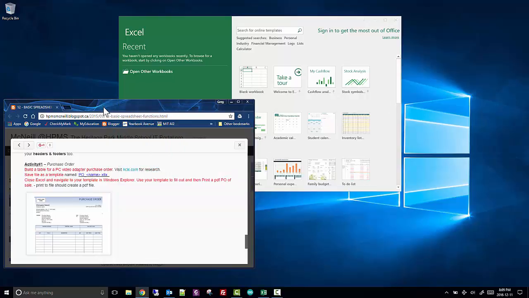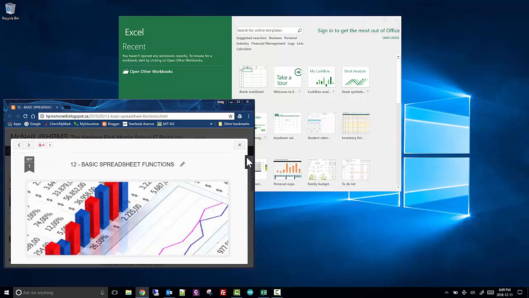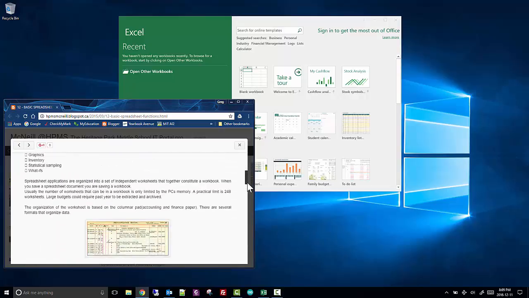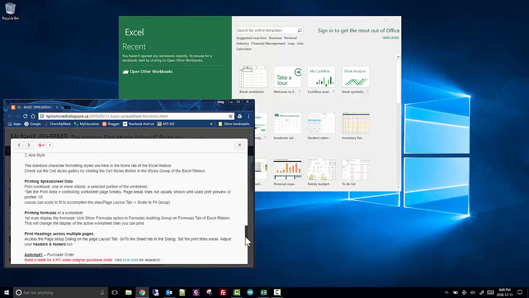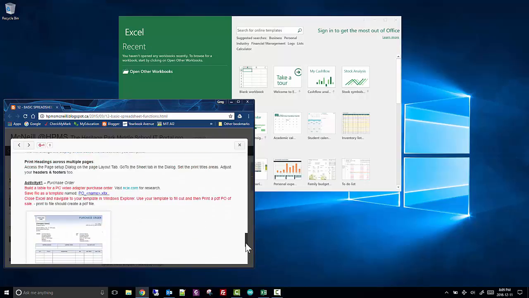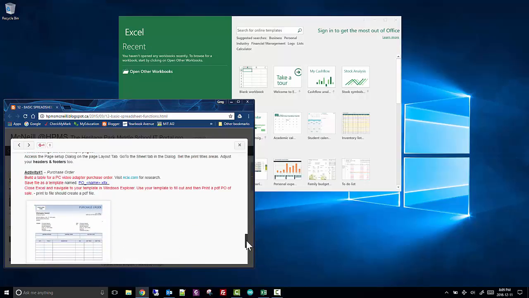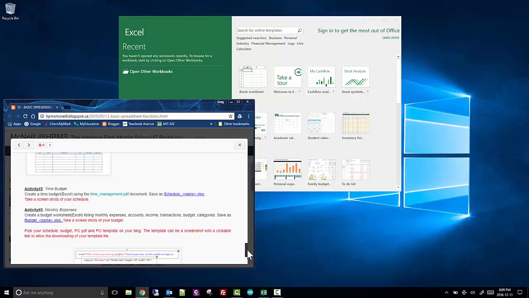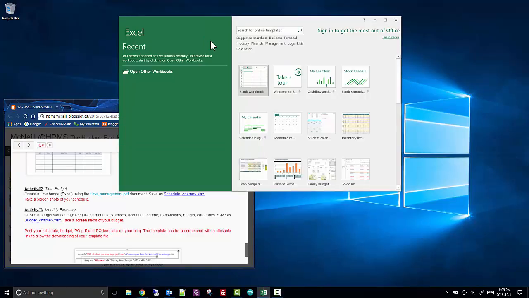Welcome to topic 12, Excel, basic spreadsheet functions. I'm going to go through a few of the little details that will help you with activity 1, which is the purchase order, activity 2, which is a time budget, and activity 3, which is a monthly expenses budget. All three of these use the program Microsoft Excel.